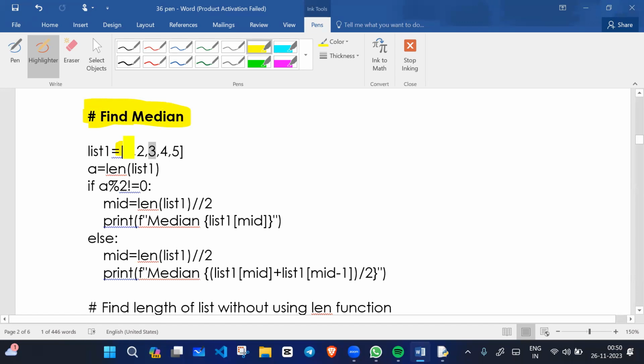For example, we have a list 1, 2, 3, 4, 5. Okay. So first I will take the length of the list. What is the length? How many elements are there? 5 elements. So the length is 5. Okay. So if our length is not divisible by 2, so for example, what is the median value?